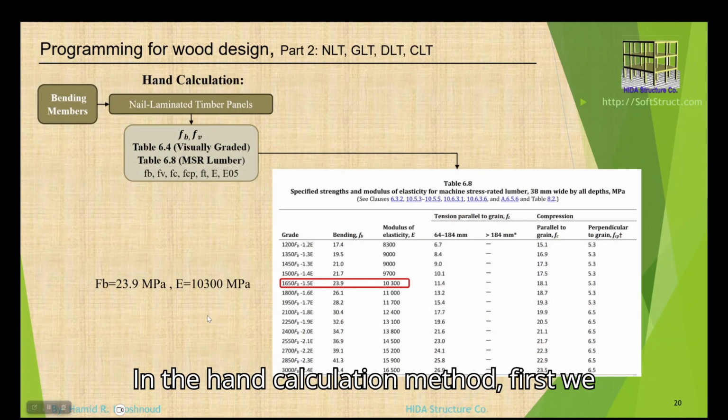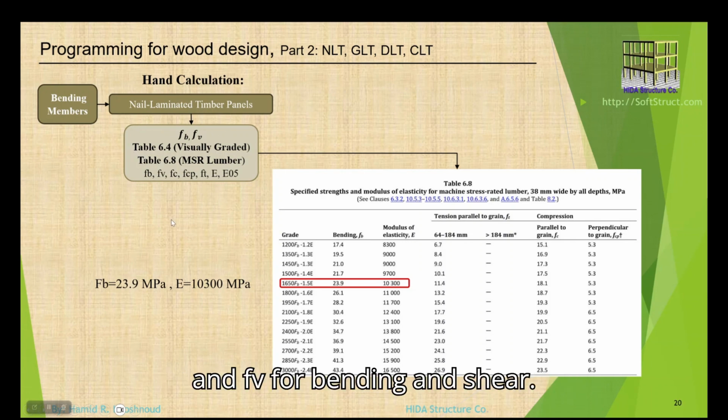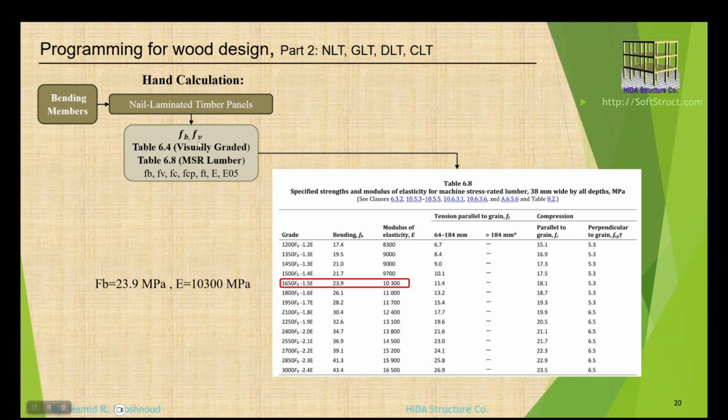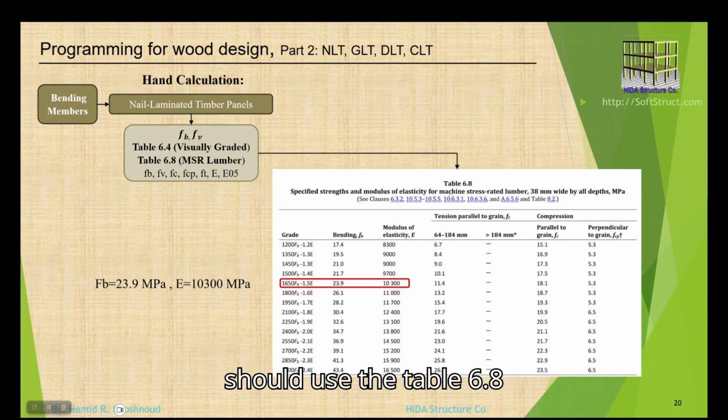In the hand calculation method, first we should find the specified strengths FB and FV for bending and shear. We have the MSR lumber, therefore we should use table 6.8, and our grade is 1650 FB 1.5E, therefore bending specified strength FB is 23.9 and the modulus of elasticity is 10,300 megapascal.